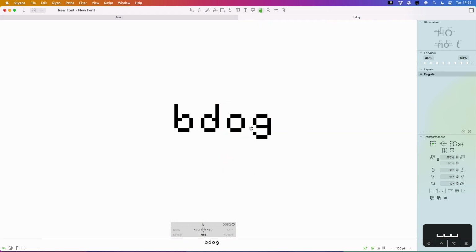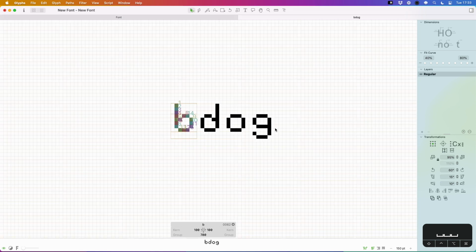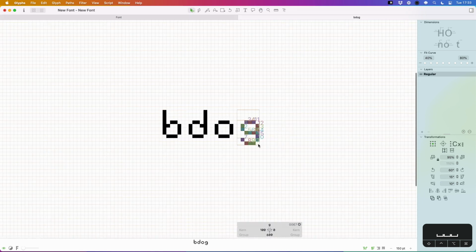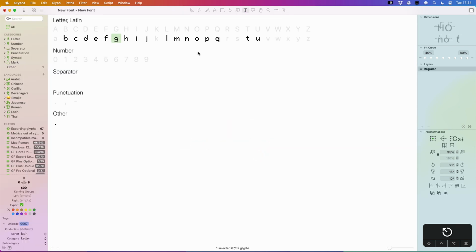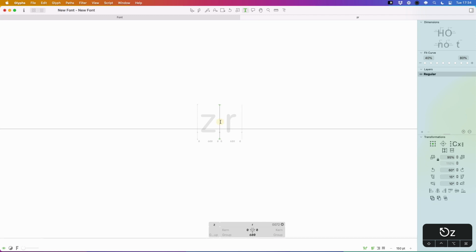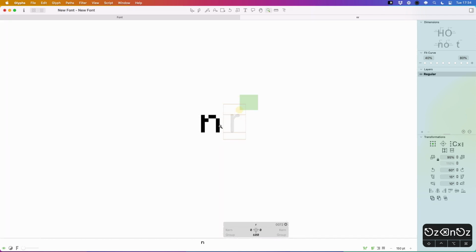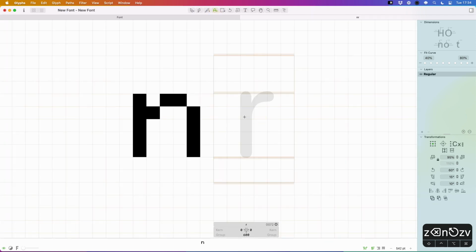Yeah, I think I like that more on the B and D, just to kind of make it look a little bit more round on the bottom there. So just jumping back to the G, we're just going to get my side bearings. We'll jump over to the R. So if I go back to the N, just as a reference for this.